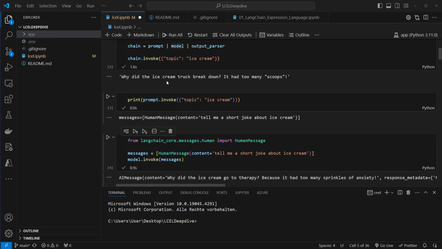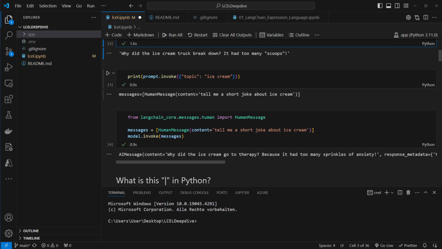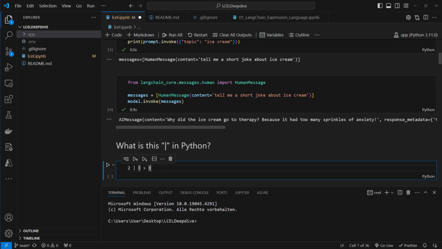Okay, so that was a very simple example, but like I said, this is the magic of the LangChain Expression Language, this simple operator. So what is this operator actually? That's the OR operator, which is defined by the __or__ or the __ror__ method. And we can in Python overload this. So normally you use it like this. So you do comparison like this.